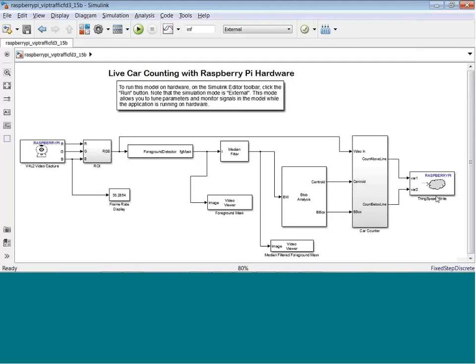Now ThingSpeak is receiving a value for the number of cars on the highway every time the model runs. Once we are convinced that the algorithm is working correctly, we can use Simulink to deploy the model onto the Raspberry Pi hardware. Once we've done that, we can disconnect Simulink and it will run without being connected to Simulink, and it will continuously send data to ThingSpeak.